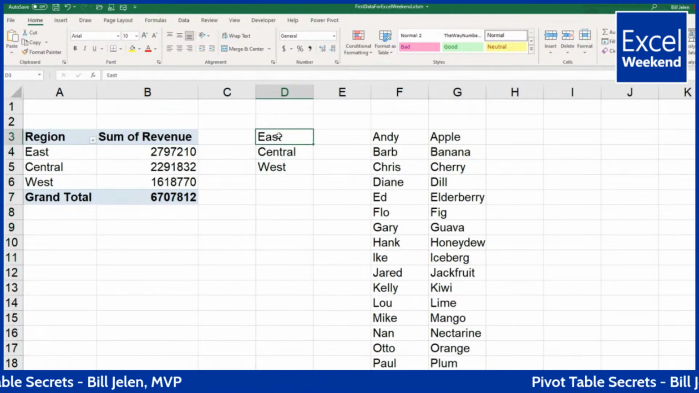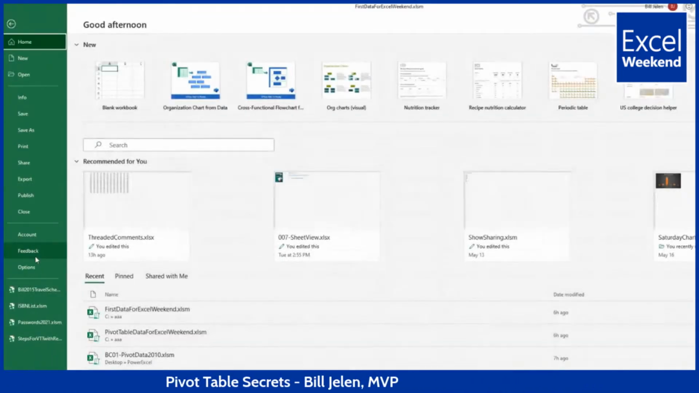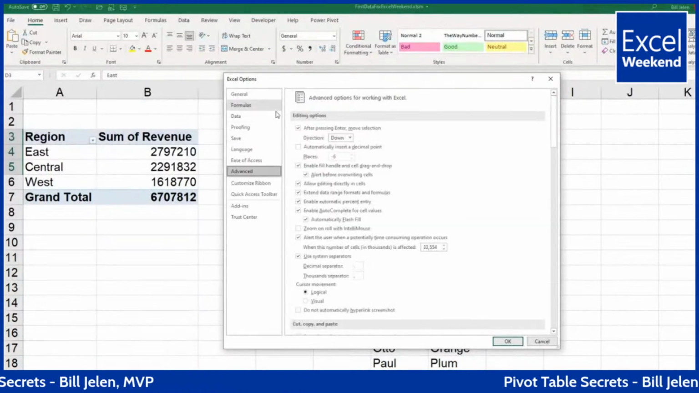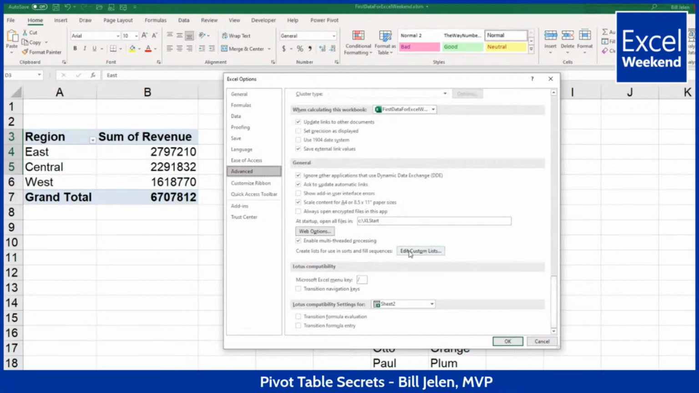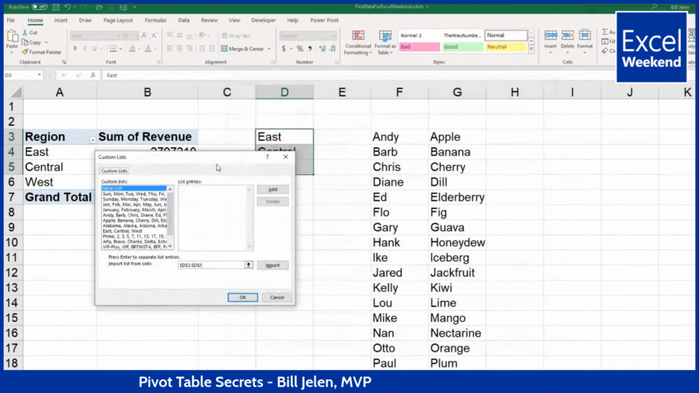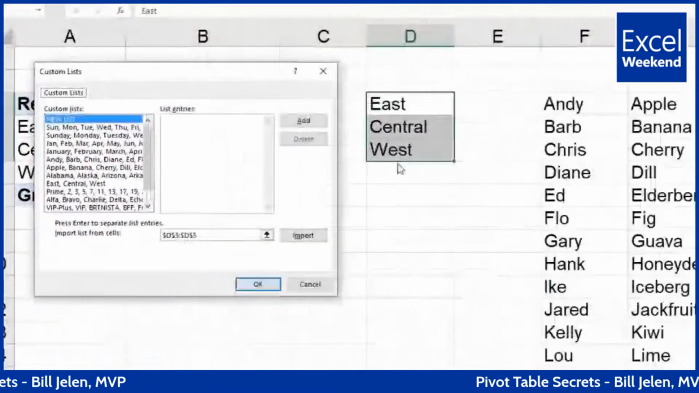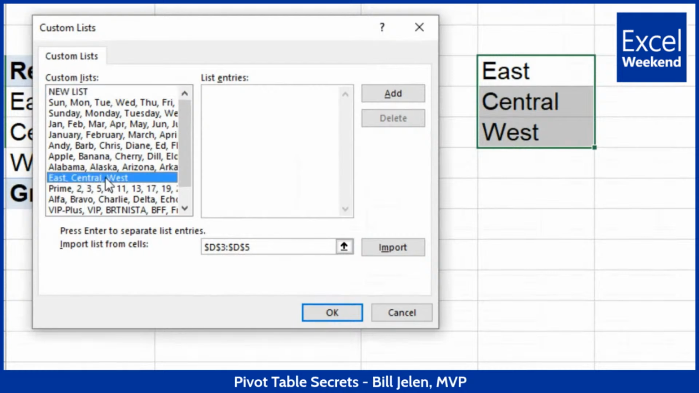You type your list in the order that you want it to appear, east, central, west, select the list, and then go into Excel options. File, options, go to advanced. The advanced is a very long category. Scroll all the way down to the bottom where there's a button there for edit custom lists. And then from here, if you've already selected your data, D3 to D5, you can just simply click import because it's already in that list. But you'll see I already have a list of east, central, west.